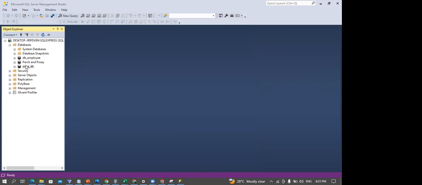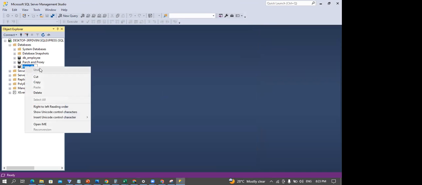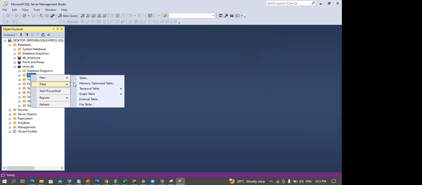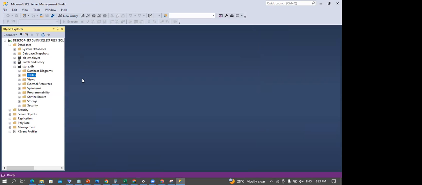So this is my store DB, right? Currently, there are no tables here. So I'll make tables. I'll just do a right click, open this up rather, come onto tables and make new tables. So I could use a query. I could use the interface, right? Either of those work.